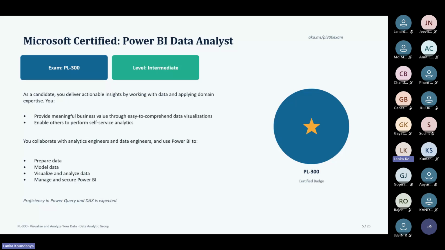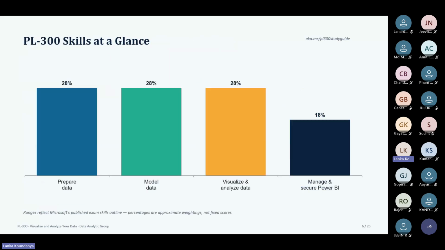You should have practice on it, and then you will see what all the parts the PL300 covers. There are four parts majorly. One is prepare data. There will be some questions on preparing data, some on modeling data, some on visualize and analyze data, and also manage and secure Power BI. The governance part and role-based access control will be covered in manage and secure Power BI. These are the four areas the exam is divided into.